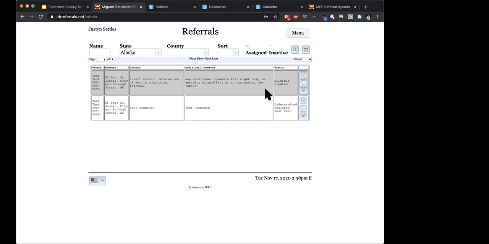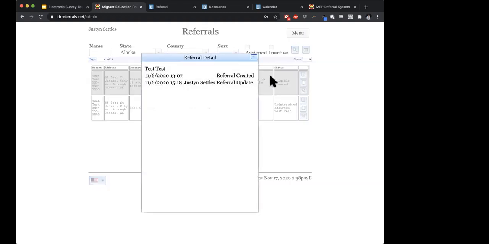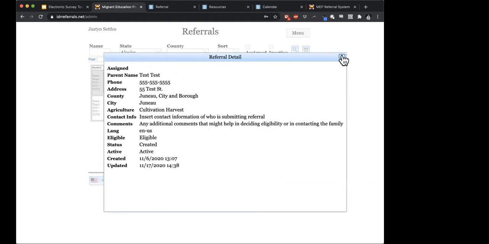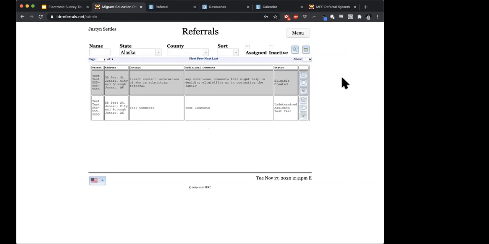We have a question: is there an area where the recruiter can add details as to why the eligibility decision was made? Currently, there is not a spot on there for the recruiter to add details as to why they made the decision that was made. But that's something, if multiple states talk about it, we can discuss and see if that's something we can add to the platform.